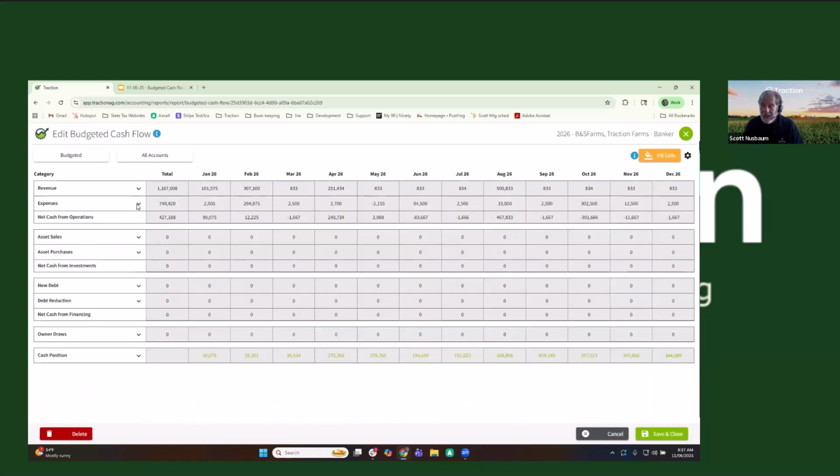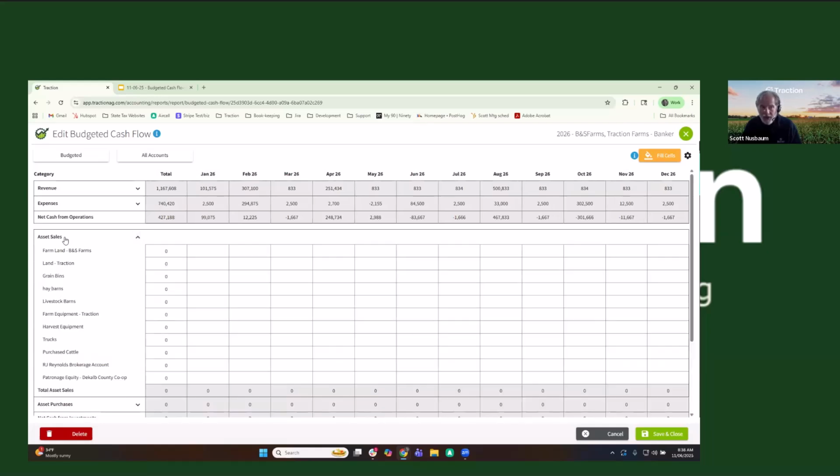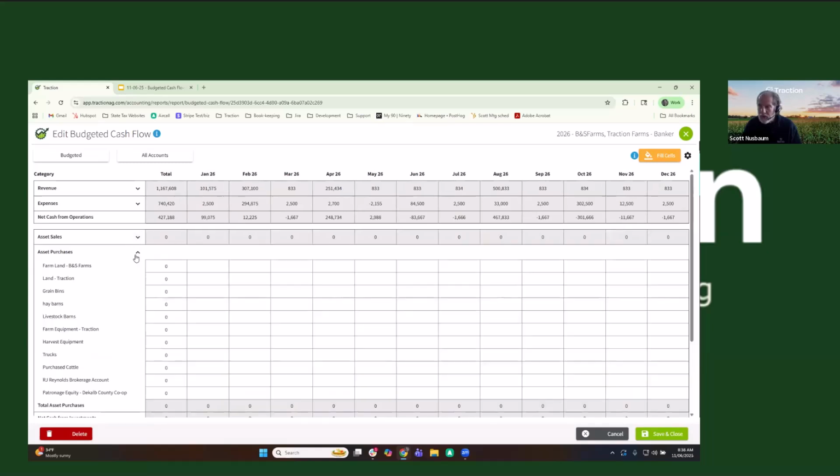So the key to this is to get a true budget. Our goal with this budget is to come down to our cash position, which is the amount of cash that we should have at the end of each month. To get that, we need to do more than just revenue and expenses. We need to budget everything where we're getting money or paying money out. Like if I expected to sell some land, I could go into the asset sales, pick my land account and put the sales proceeds there.